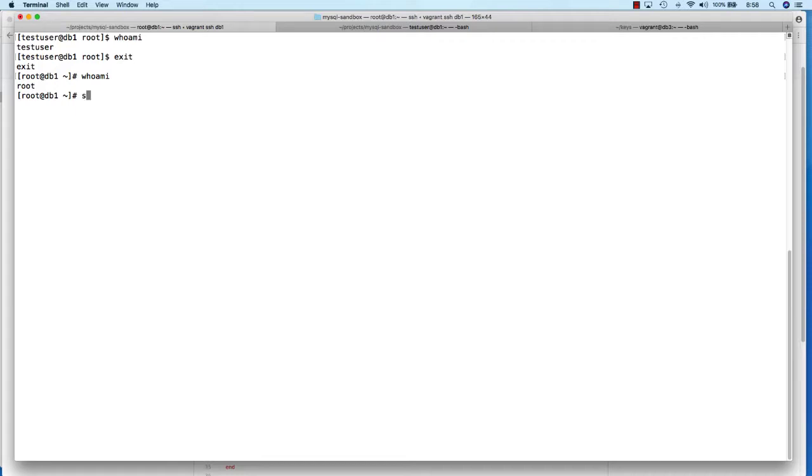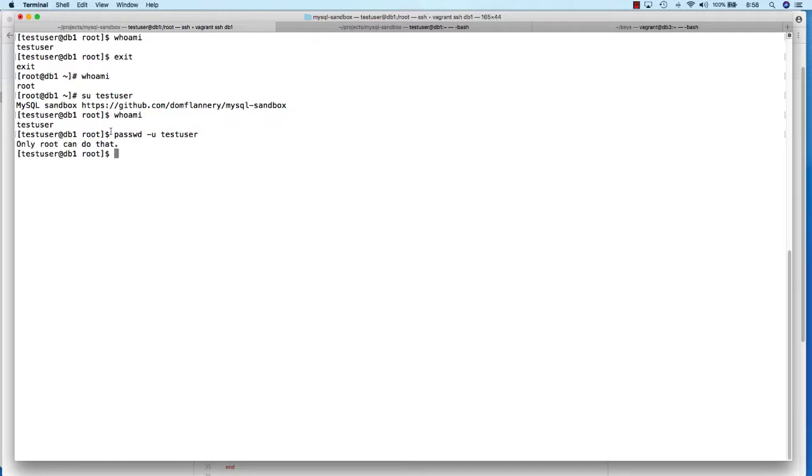And as root, because root can switch to being a different user, I did switch user, su test user. And so now I'm the test user. Now let's pretend I'm logged in directly as the test user. As the test user, I can't do the unlock. Only root can do that.